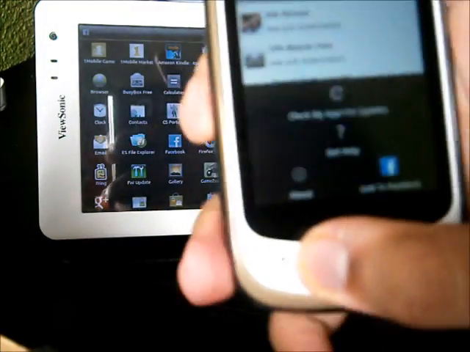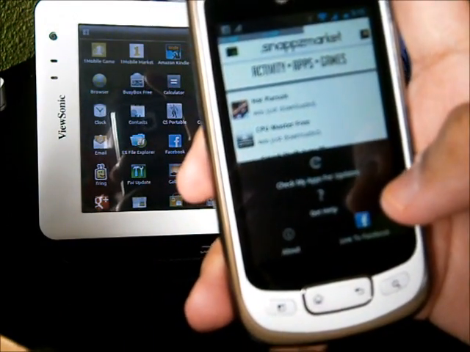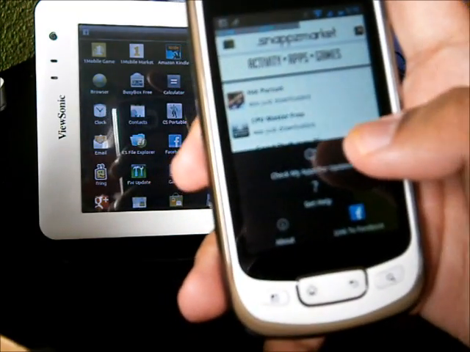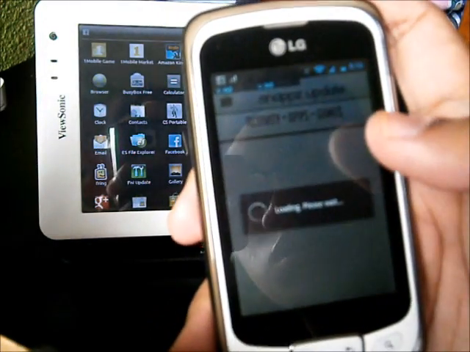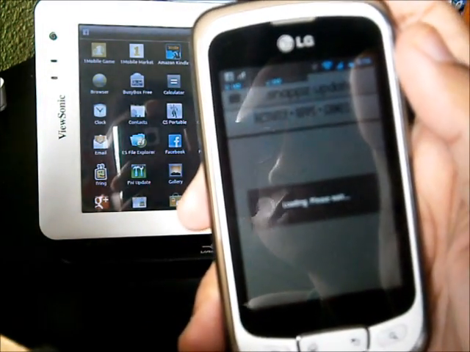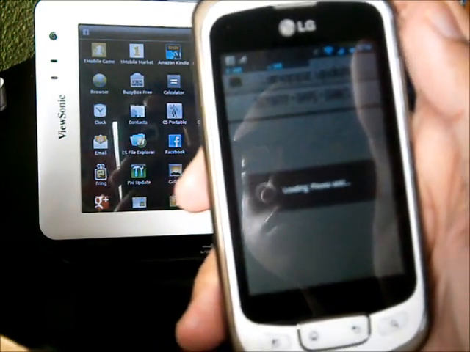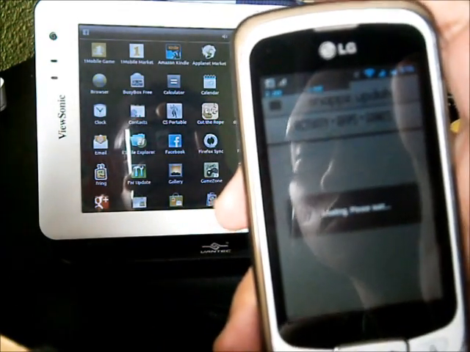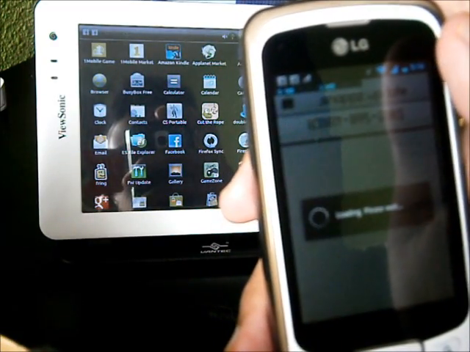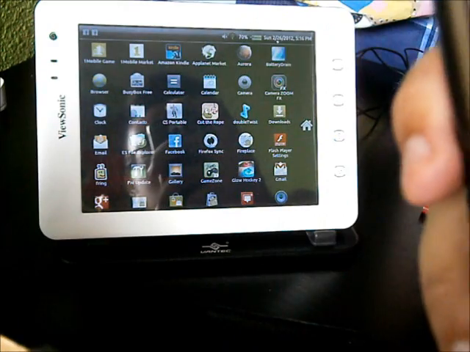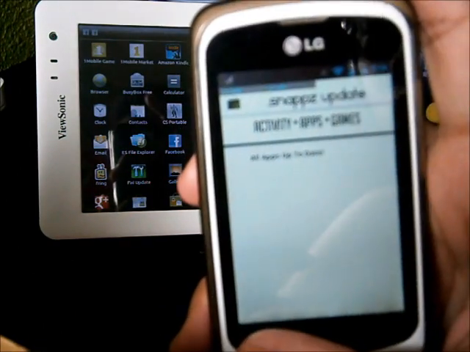So when you click the activity button, you will have these four options: check my apps for update, get help, about, and link to Facebook. If you want to check your apps for updates, just click on check apps for updates and it will load. It will take a few seconds to load because it needs to read through your applications. So all apps are up to date.